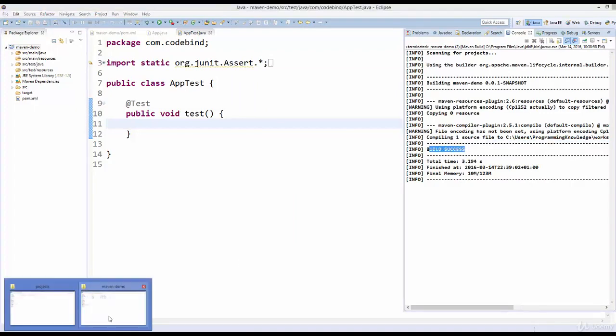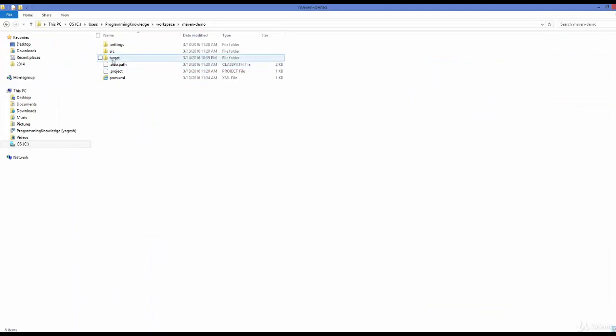Then we can once again go to our folder explorer. You can see once again the target folder is created. Inside the target folder we have this classes folder, then com, then codebind, and then you have your App.class file created by Maven for you, right?